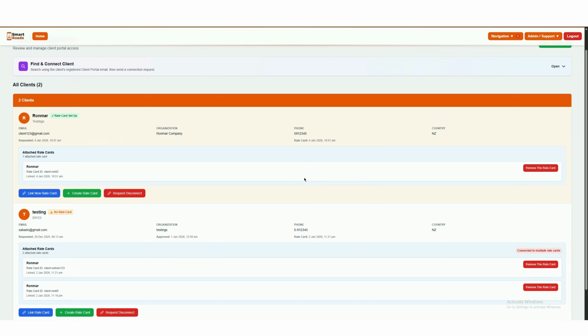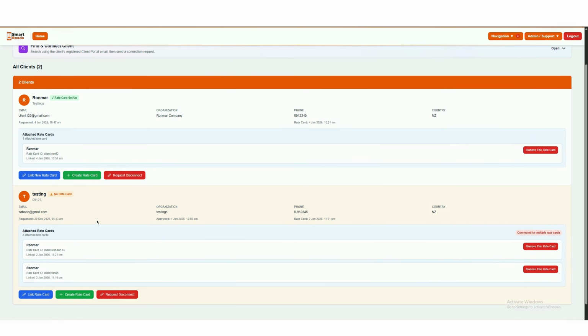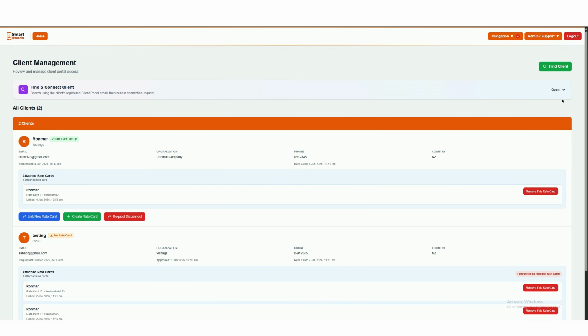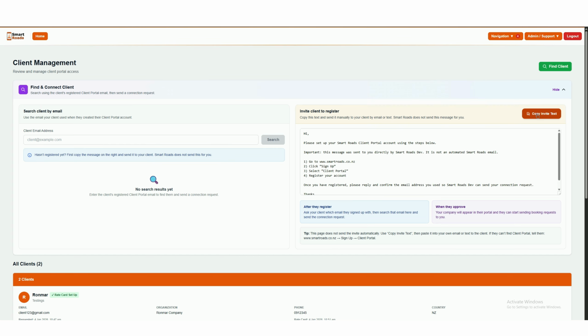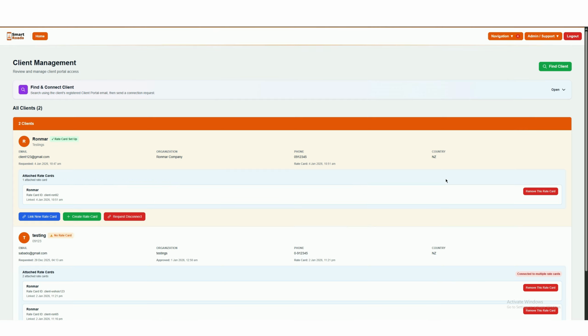their company. If a client has not yet registered, the system provides a ready-made invitation message that can be copied and sent manually by email or text. This helps guide clients through the registration process before they are connected.